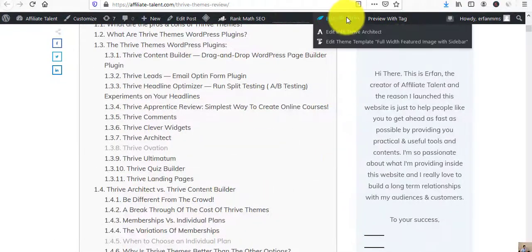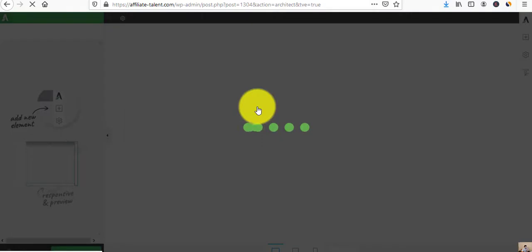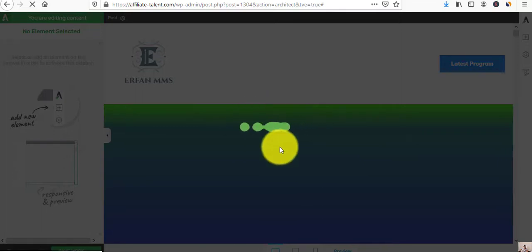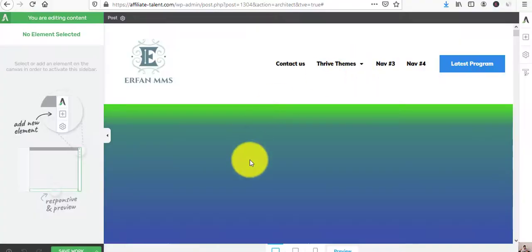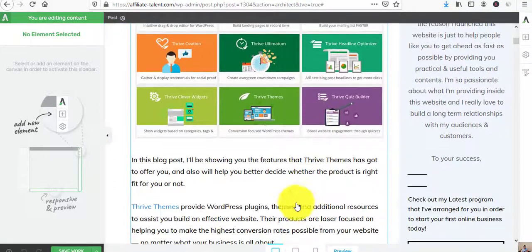And I can actually do that right now. I have edit with Thrive Architect or Thrive Theme Builder. So I'm going to edit it with Thrive Architect, and I'm going to show you quickly how you can edit your post so fast and so simple. After we are done, you can also use Thrive Theme Builder at the same time you're using Thrive Architect. There is no problem with that. But right now I've chosen Thrive Architect to edit my post, which is a very simple post.